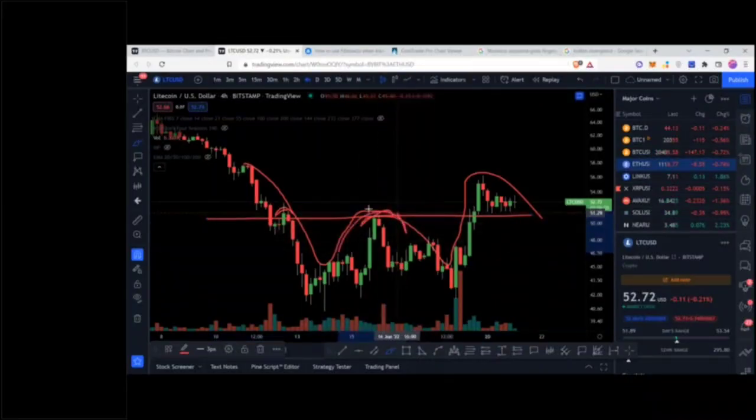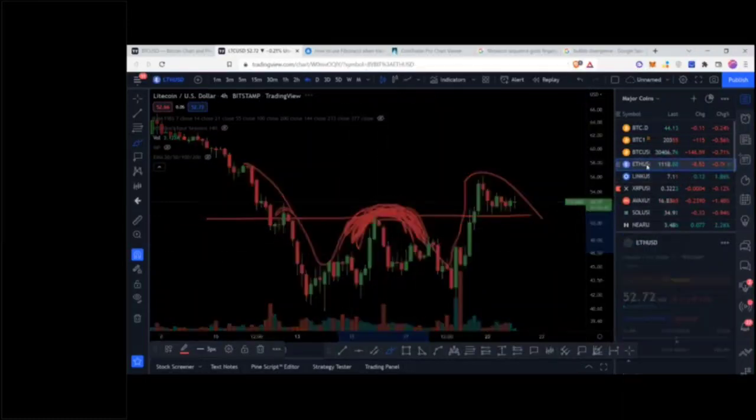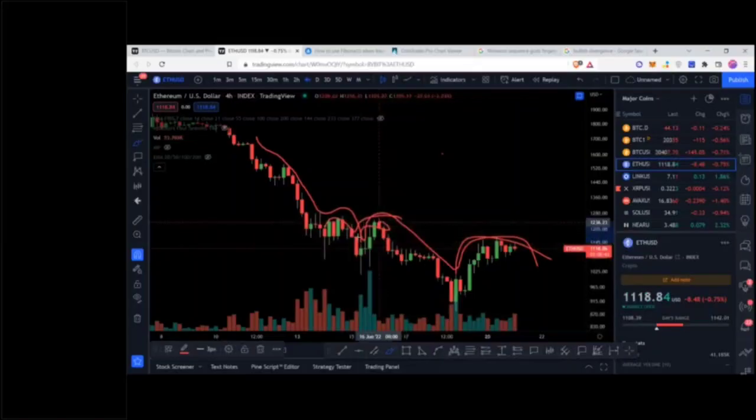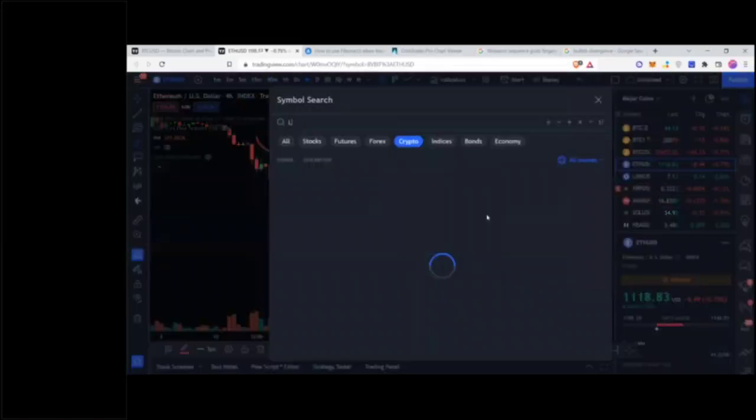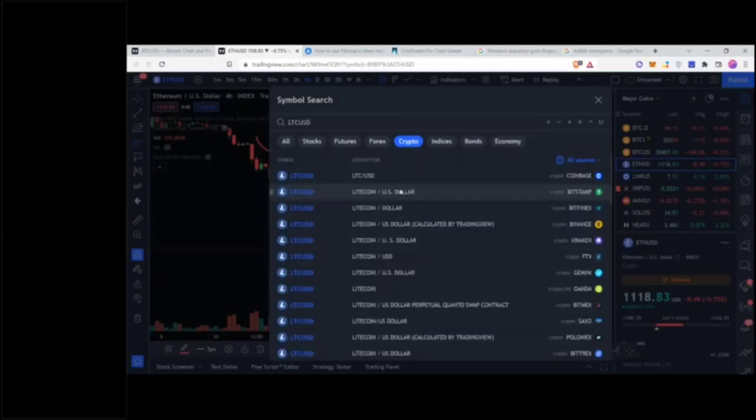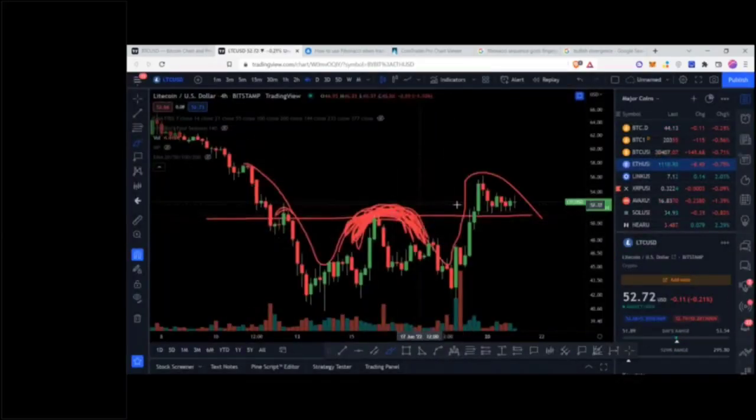Because it broke the previous high. It's all about breaking those previous highs or previous lows, y'all. You did not do that here with Ethereum. This is your previous high. Failure. Litecoin, on the other hand, is way more bullish. It reached a new high, look at that.